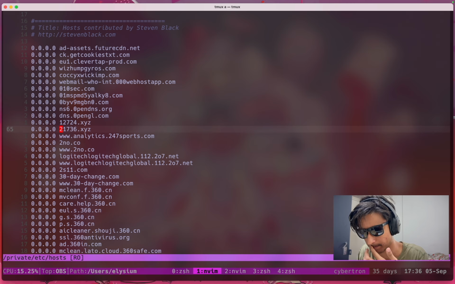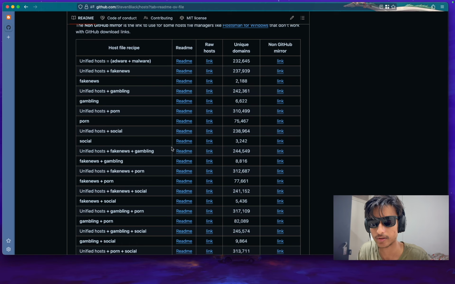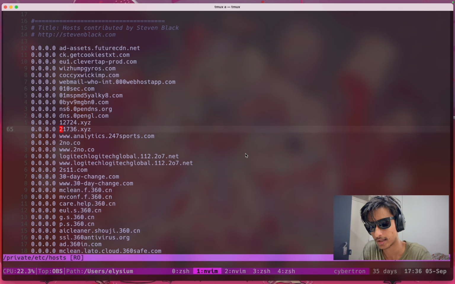After doing that, everything should just work. As simple as that. Whenever you go to a website, let's say something like this, what you're gonna see now is just an unable to connect error. It's true for all of the websites listed in /etc/hosts, and this is a really cool way because you don't have to install any third-party plugin, and this just works. It's going to block any advertisement websites, scam websites, and stuff like that.